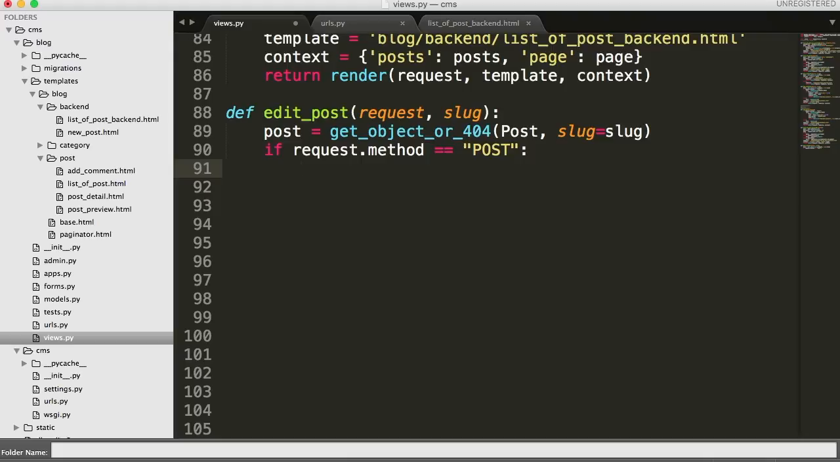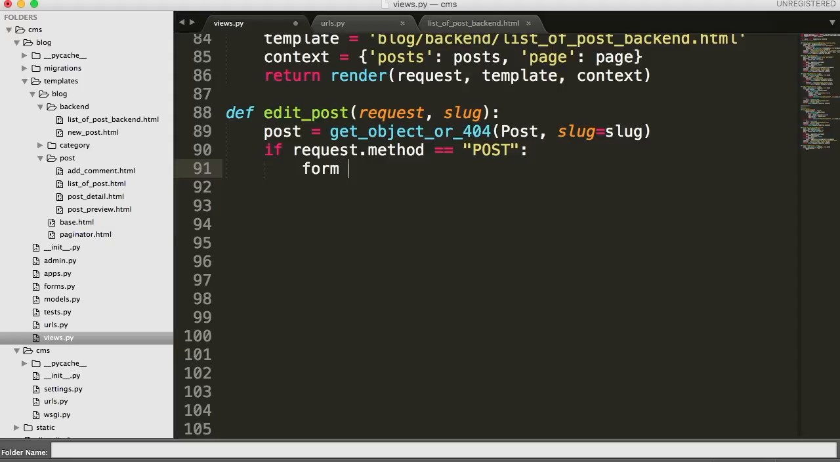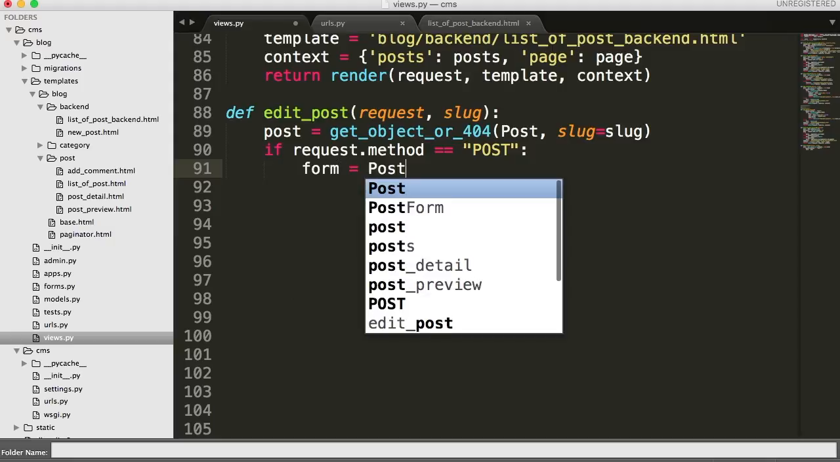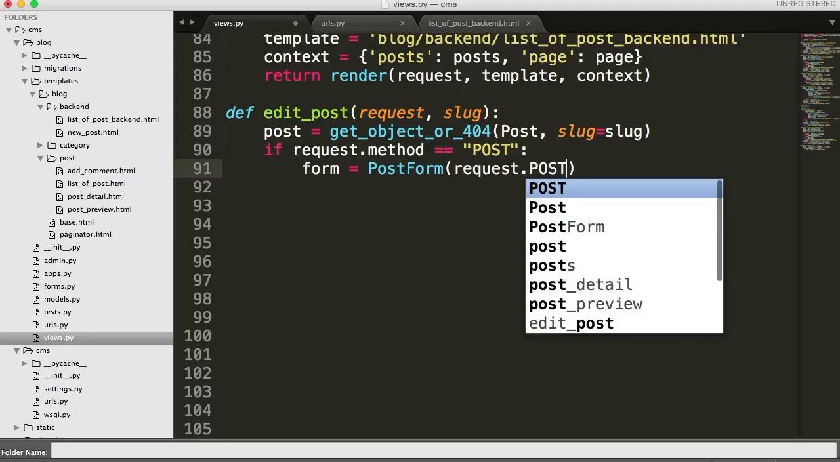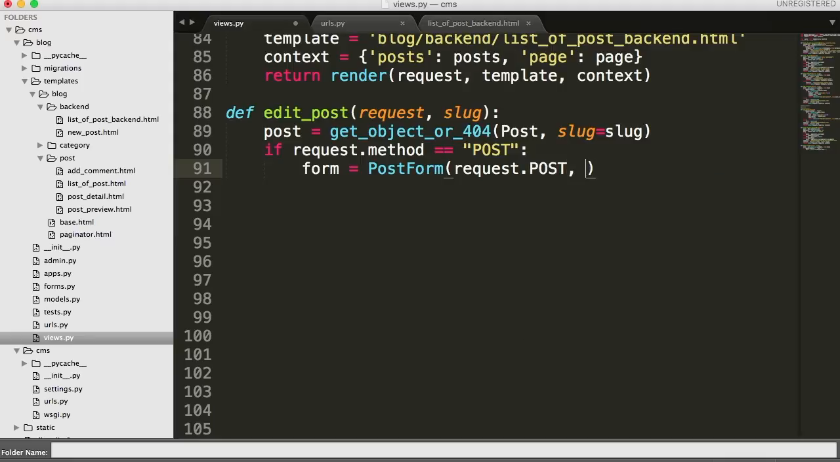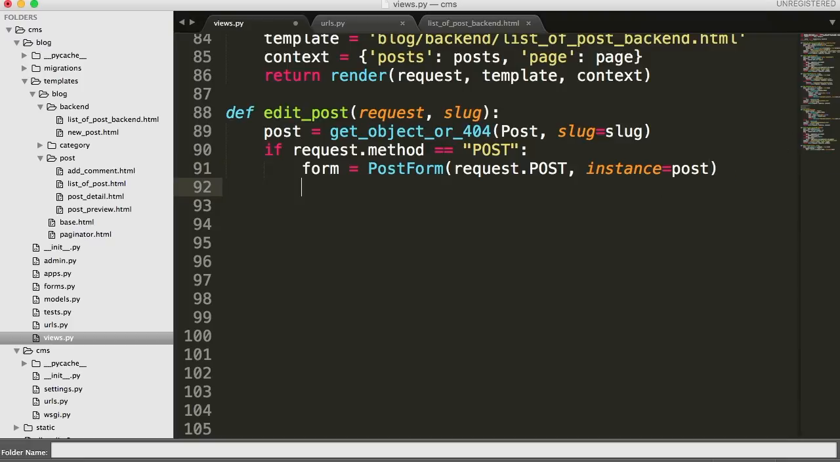This is kind of similar to what we did before, just with a little bit of a difference. Form is equal to PostForm, because we're going to use the same form that we create the post with, so we don't have to create a new form. Makes our life a lot easier. request.POST, all caps, and then instance is equal to post. So we're getting an instance, or the copy of the post, basically what instance means.